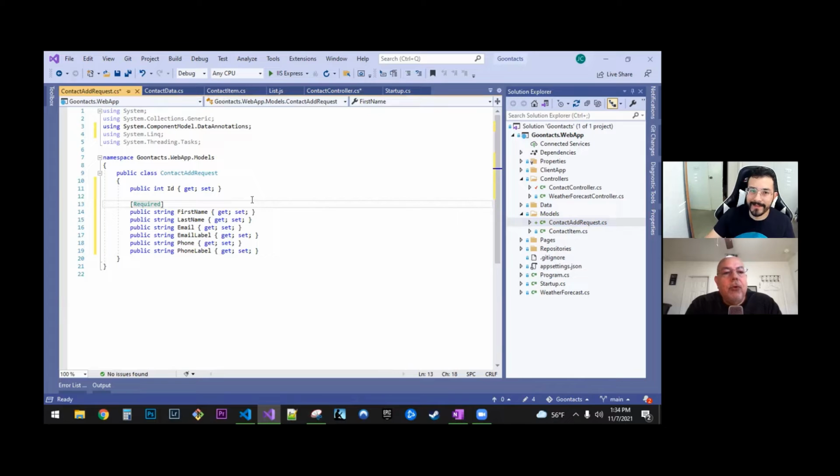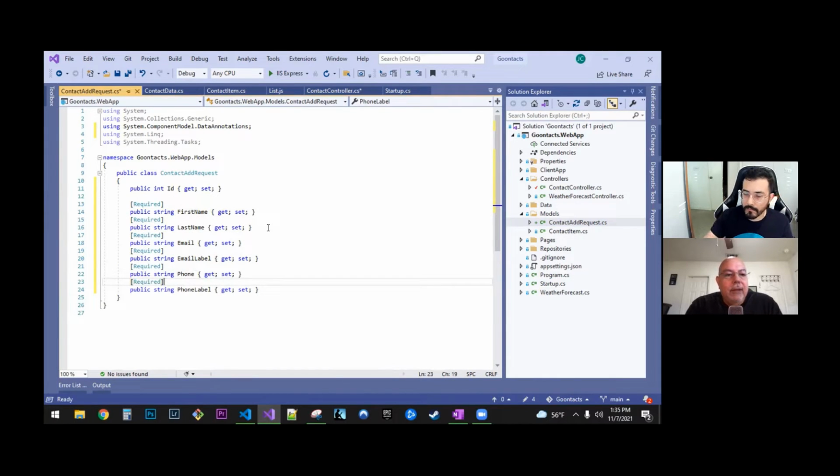Excellent. So we need that Required for last name, for email label, for phone, and for phone label. So we're going to want to add a tag to each one of our properties. We're going to put that decorative attribute on each one, right above each one. Excellent. And let's put an empty space in between each property and the Required.